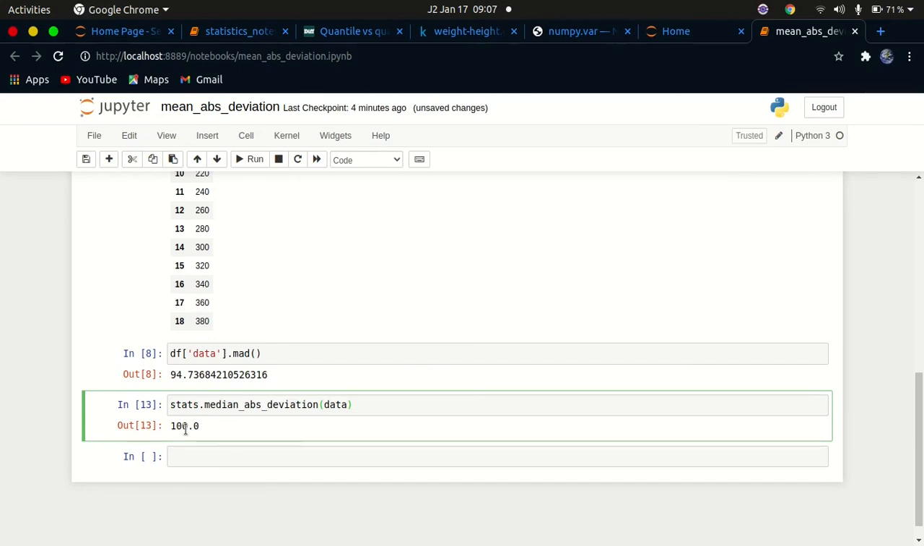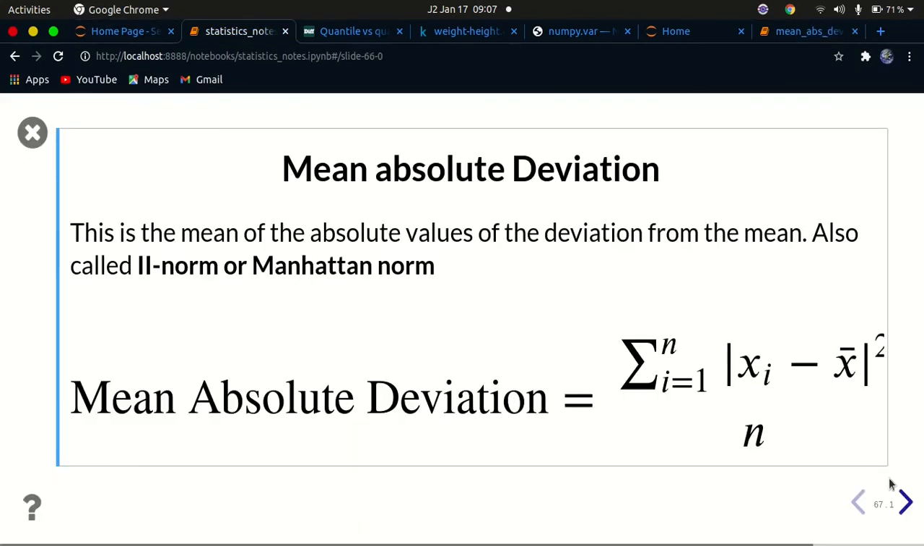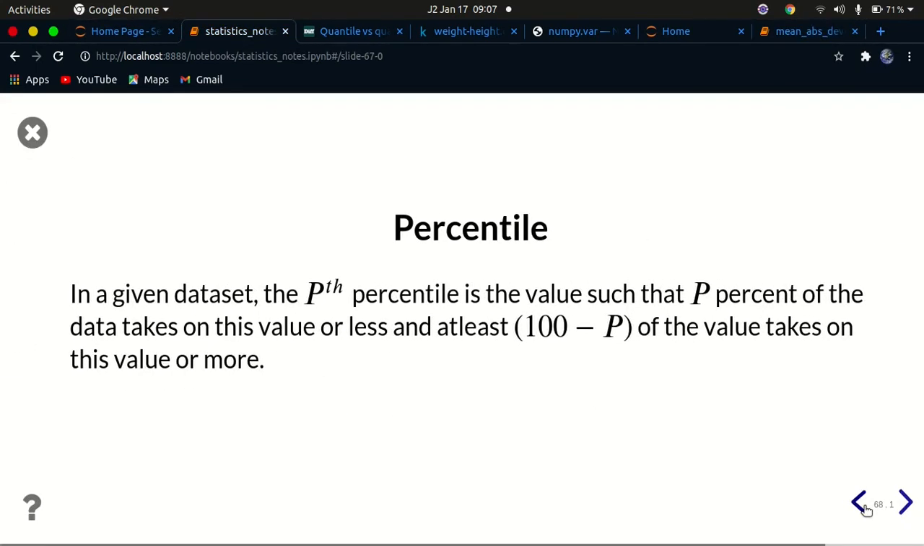So that is all I wanted us to discuss in this tutorial. In the next tutorial, we'll start looking at percentiles.